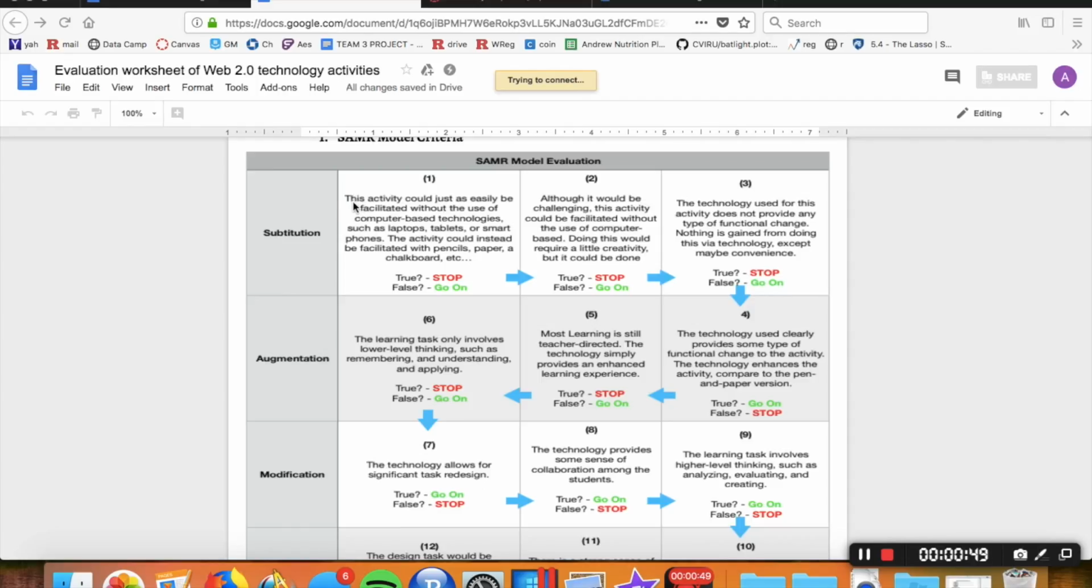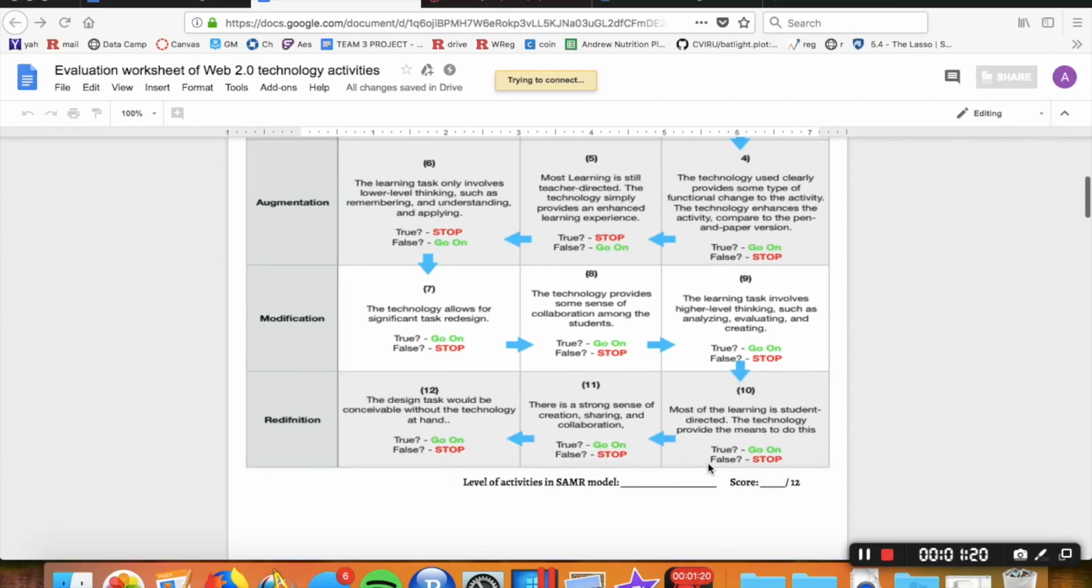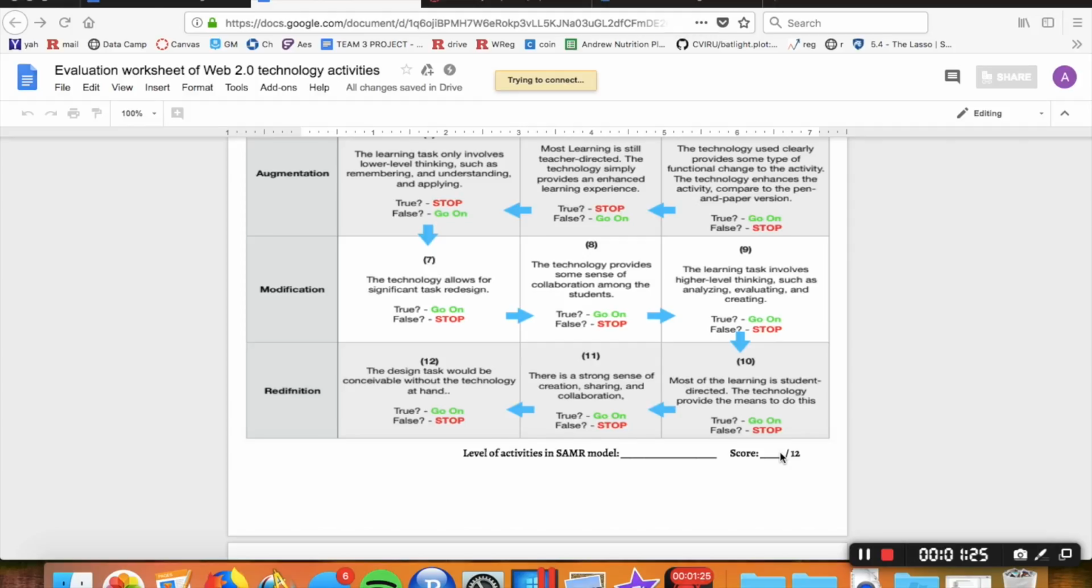So for example, the first one, this activity could just as easily have been facilitated without the use of computer-based technologies, right? If this is true, then that's the most basic level of substitution. The evaluator would stop here and the teacher would receive 1 point for that activity. Whereas if this was false and they couldn't really do the activity with paper, pen, and a chalkboard and stuff like that, then they would move on to the next, and the teacher would get 2 points. And the evaluator basically goes through the flowchart and sees how far the teacher could get, and eventually they can get a total of possibly 12 points.